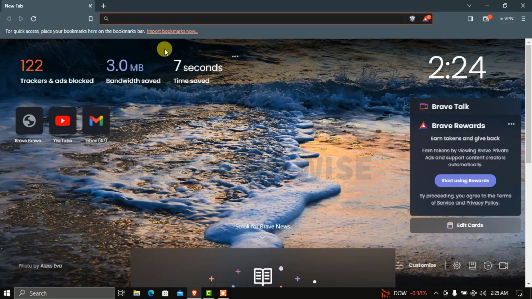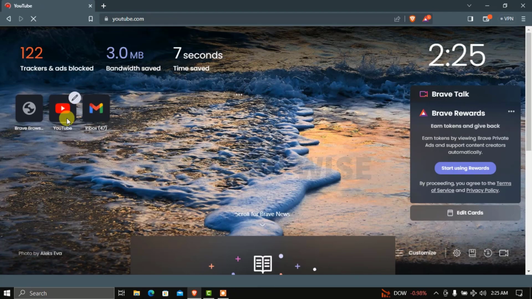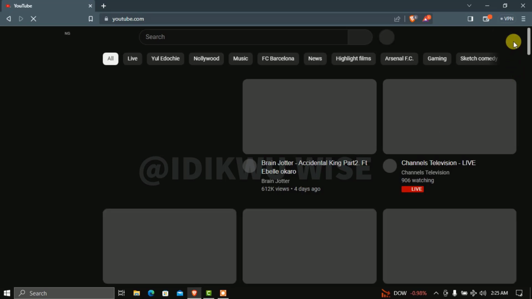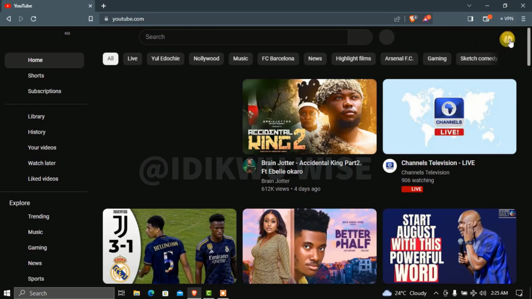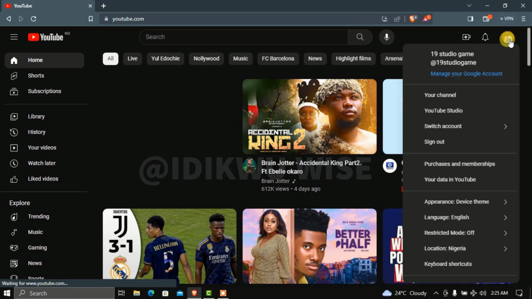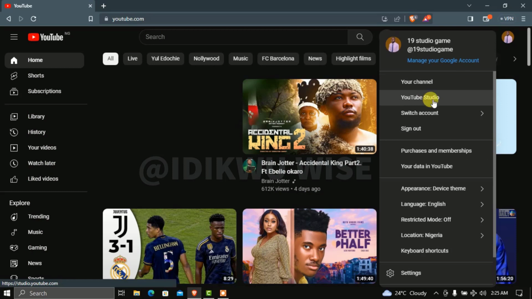Once you open your browser, you click on youtube.com. Once you log on to youtube.com, you navigate to your profile icon. Once you navigate to your profile icon, you click on it and you navigate to YouTube Studio.